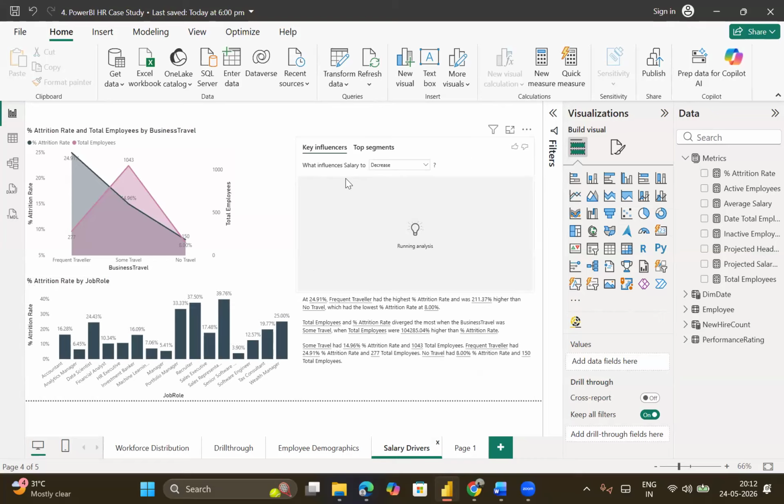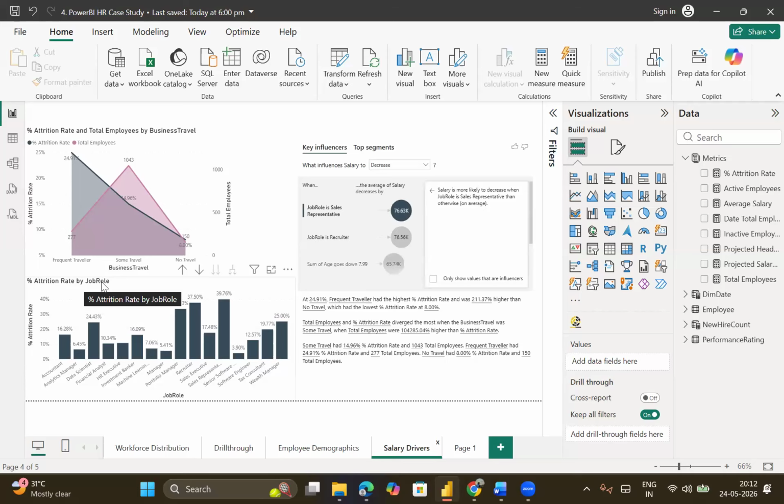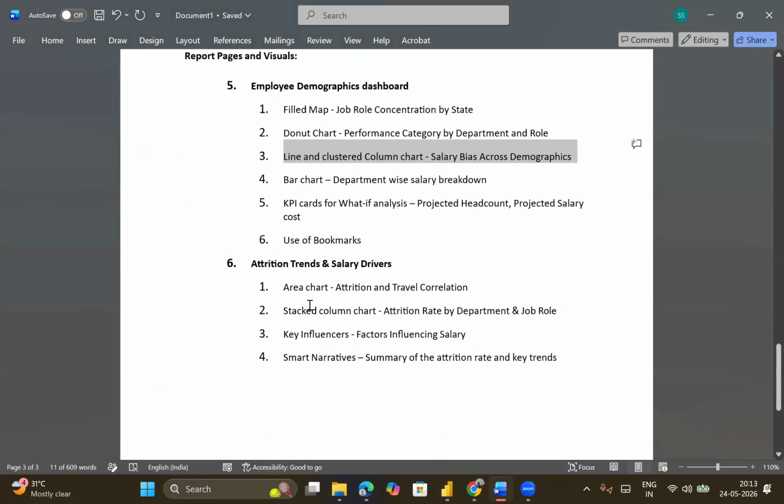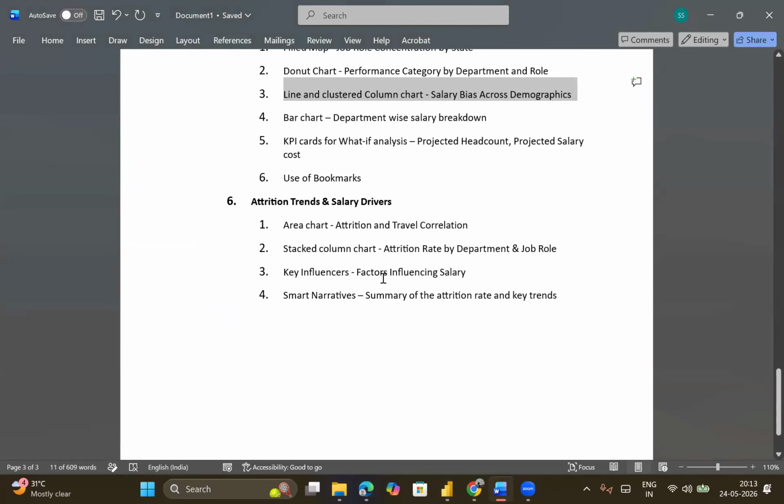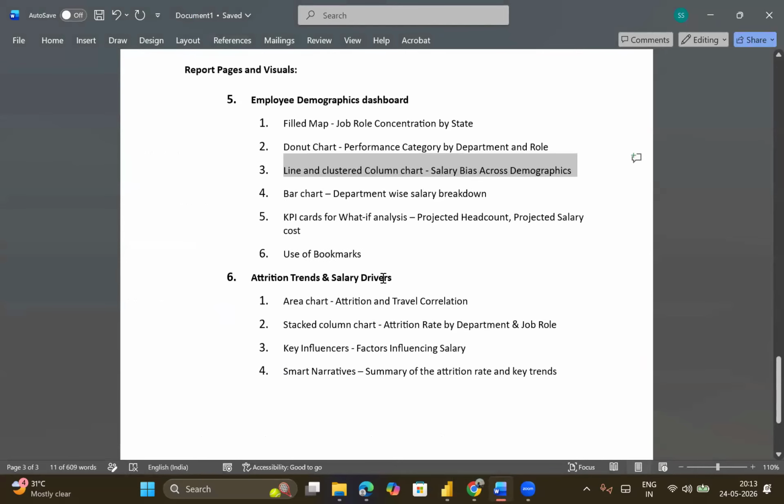So we have this key influencer chart over here. Along with that, I think we have the attrition rate and total employees by business travel, and the attrition rate by different job roles. So these are the three different charts, guys. I think these are not very difficult to create. This I leave up to you, that you can try to create the remaining three or four charts which are left over here, like the area chart, stacked column chart, and the key influencers, the factors influencing the salary to decrease or increase.